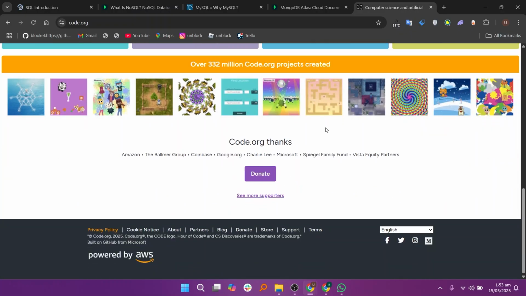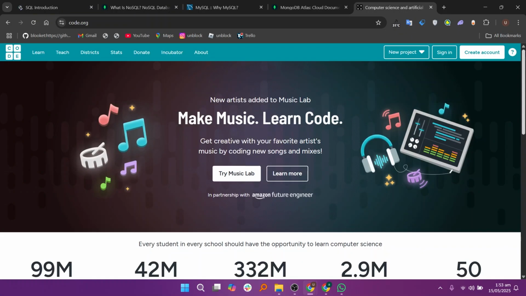While ideal for beginners, some advanced users may find the platform less challenging. Overall, Code.org plays a vital role in democratizing computer science education and inspiring the next generation of tech innovators.